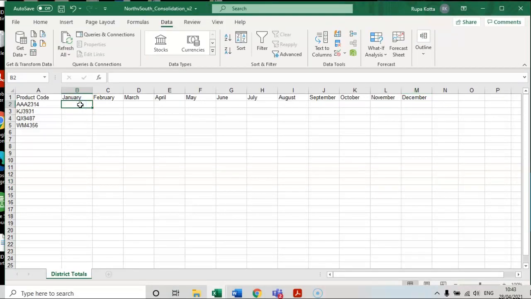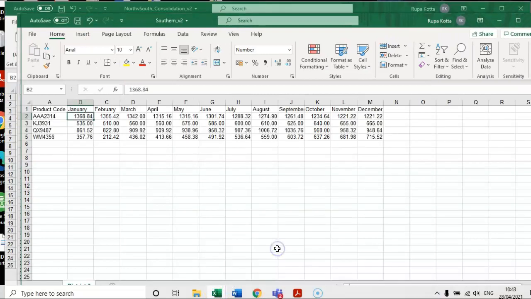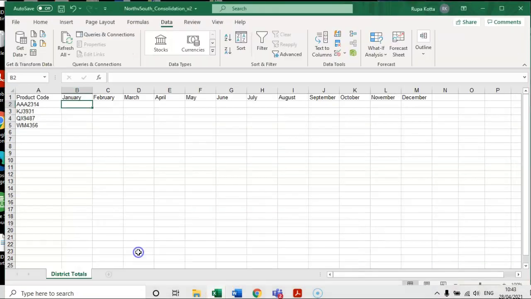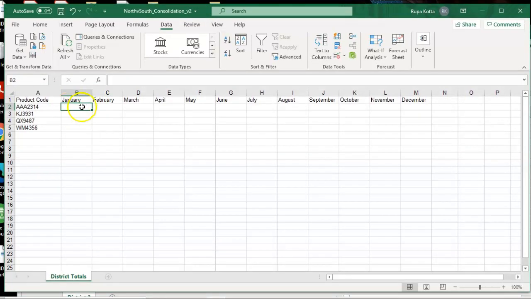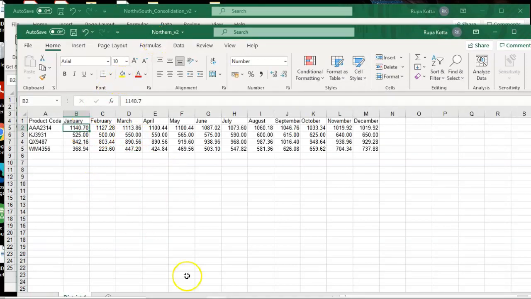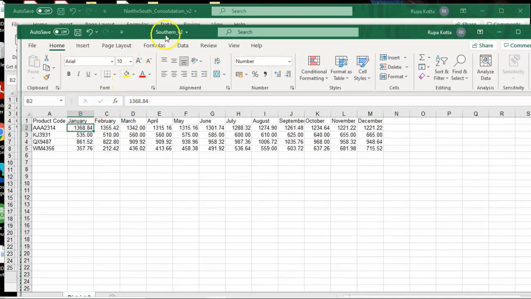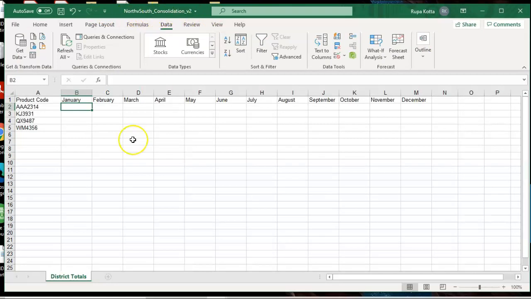I want to populate the information in this file by adding the information from the northern file and the southern file together. The consolidate function is used when we want to add data from different workbooks into a single Excel file. I want to add data for this product AAT 2314 for January, and the data should come from the total of January from the northern file plus January information from the southern file. So I want to consolidate the northern and the southern file and show it in this file, north versus south consolidation. Let's see how we use that consolidate function.